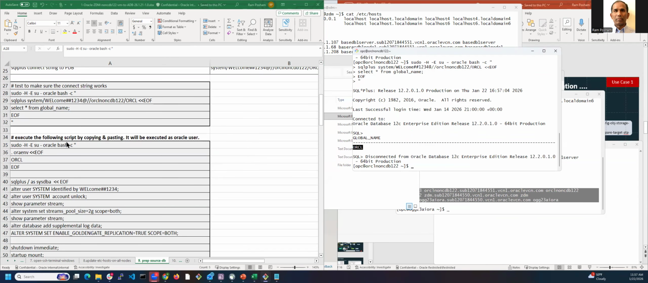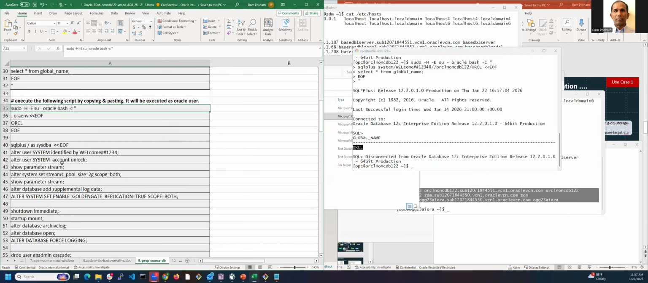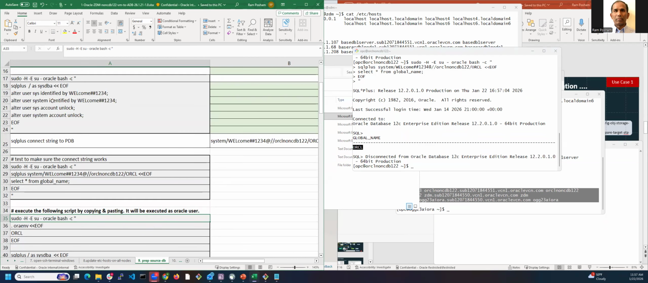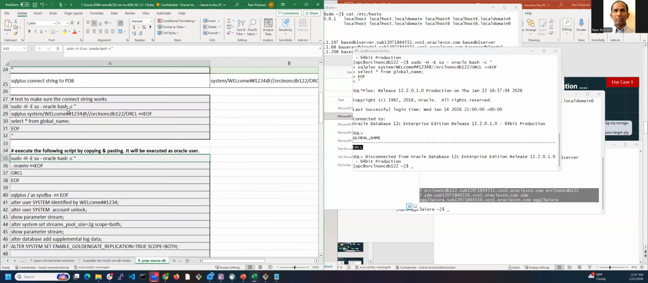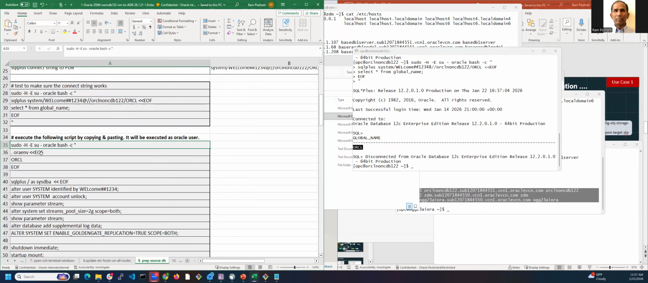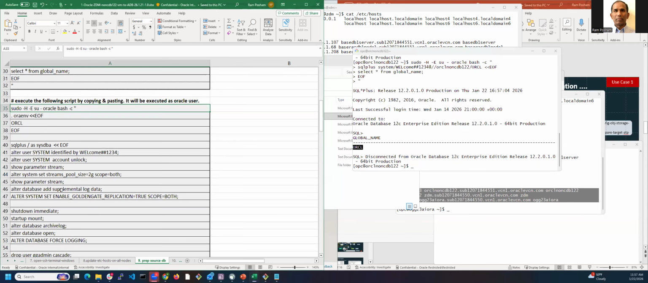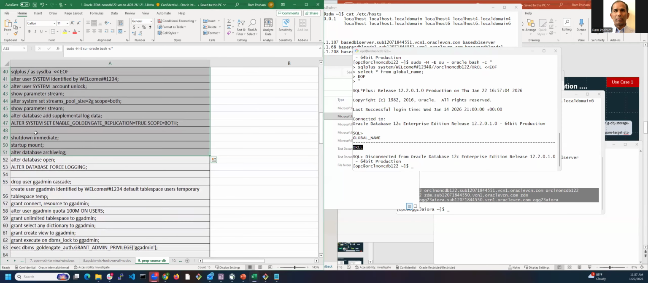And then the next thing is, here we are setting the database. Actually, we are unlocking the user. We already did that, so probably this is unnecessary here. Then you set some of the parameter values like stream size, and so on. So copy this, and you also make sure the database is running in archive log mode.